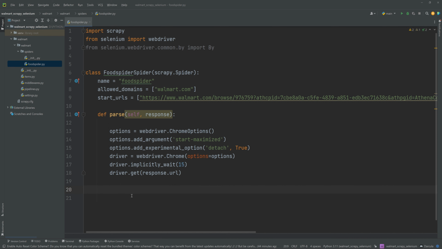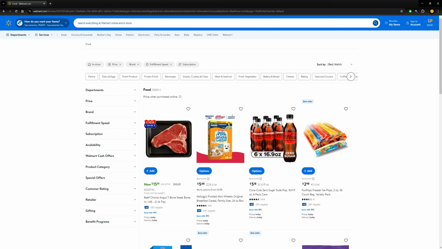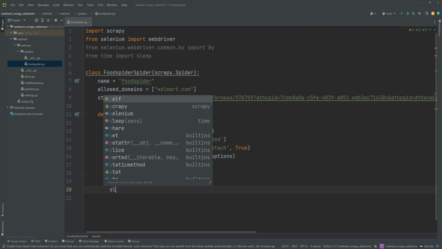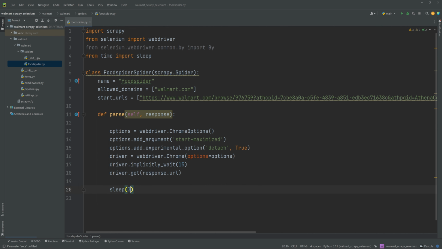This will get us to the first page, which is this. Then I will import something here from time. I will import sleep. This is going to be used to wait for a number of seconds that we decide between the actions. I will put one in here for 3 seconds. We will sleep for 3 seconds in here to wait for the page to fully load.